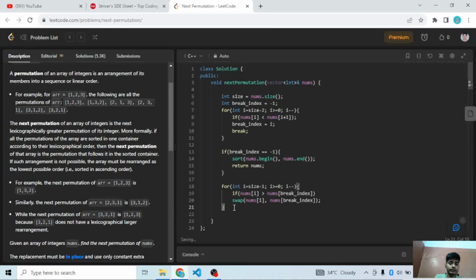After swapping, I have to sort the remaining numbers so that it will become the next permutation. Sort nums.begin plus breakIndex plus 1 to nums.end, and I will return my numbers. Return vector nums. Let's run this code.